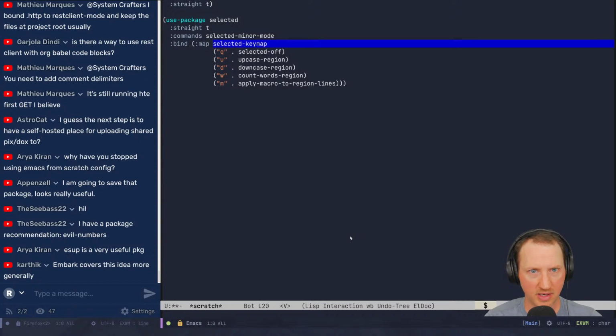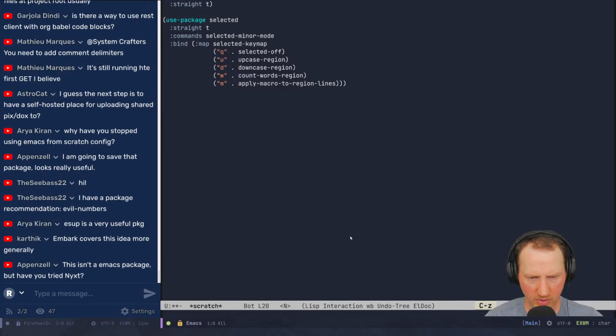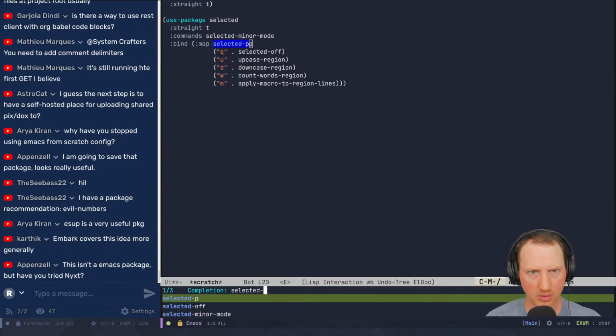select to the end of the line here, and then press Q. No, let's press U for upcase. Doesn't work, probably because I'm in evil mode. So let's turn it to Emacs state. Wait, am I there? Yeah, okay, now we're in Emacs state. So if I set the mark, put it to the end of the line, and then press U, didn't work. So maybe I need to turn the minor mode on first. I didn't do that yet. Control whatever.